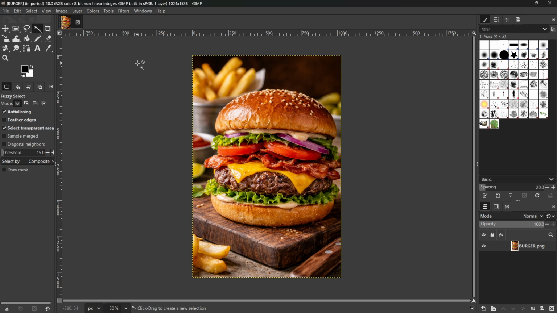So, look to the Layers panel, typically on the right side of your screen. Right-click your image layer and choose Add Alpha Channel. If you see that option is grayed out, that simply means your image already has an alpha channel and you're good to go. Next, we'll select the background.